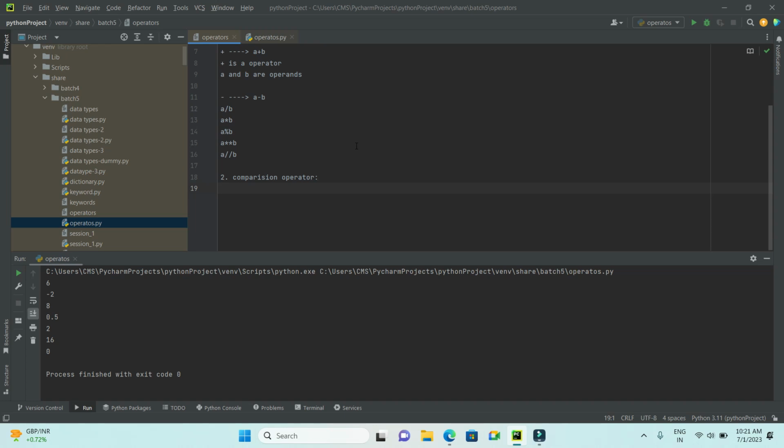We have double equals to compare, and not equals, and less than or equals to, and greater than or equals to, and less than, and greater than. These are the comparison operators. So we have these many comparison operators. Example, here we'll take one example.